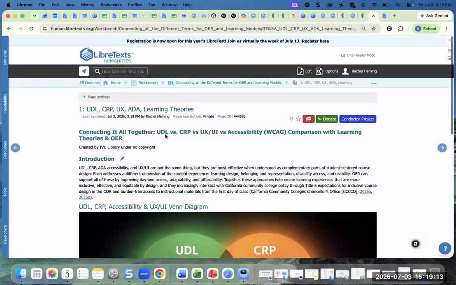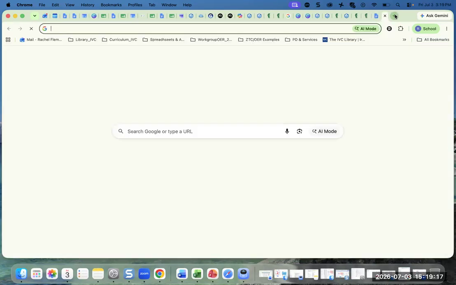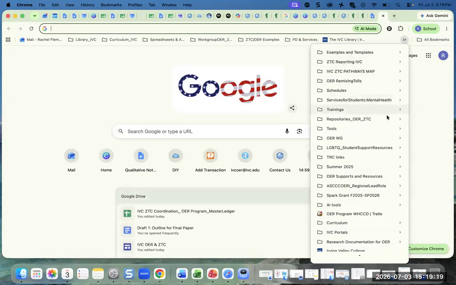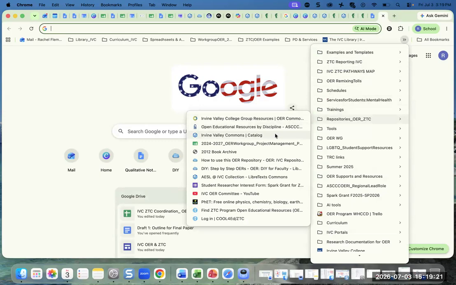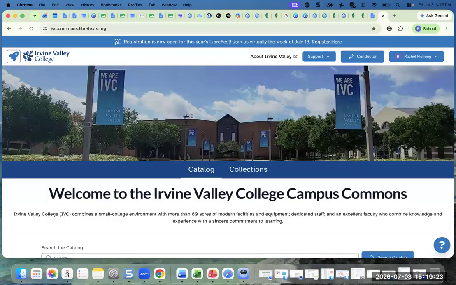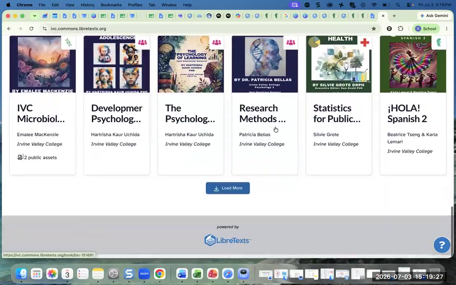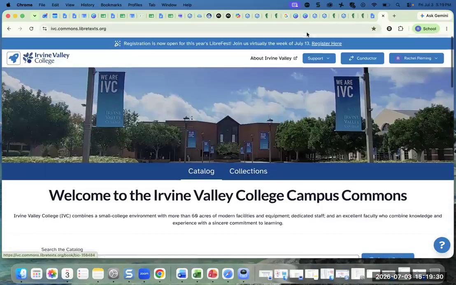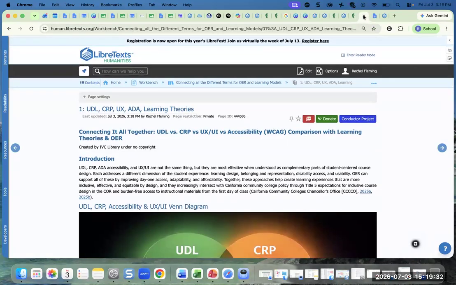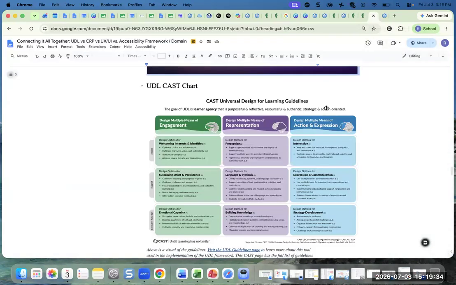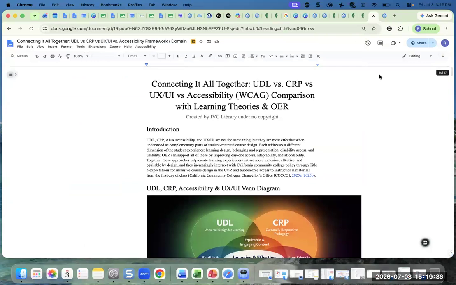You will need to publish it so that it isn't in the Workbench anymore, but instead will go to the repository for the IVC catalog, and it'll go here. So once you publish it, these are all the books that have been created by IVC faculty. It'll show up here as well. As of right now, it wouldn't show up there. That is how you get something from a Word document into a LibreText book.